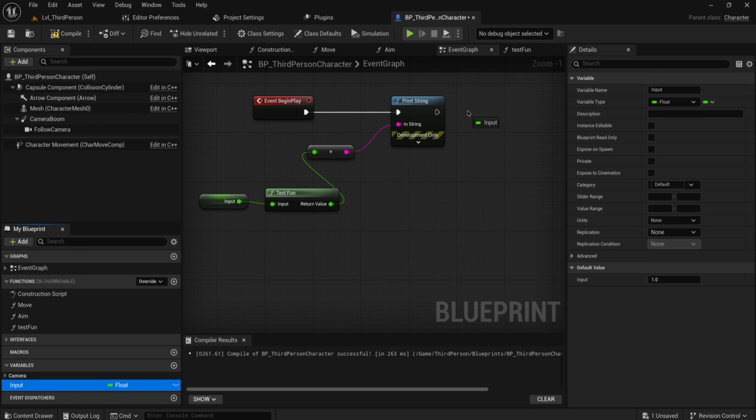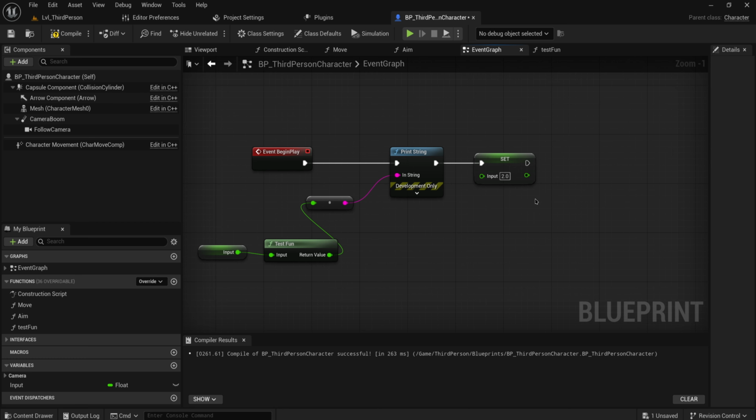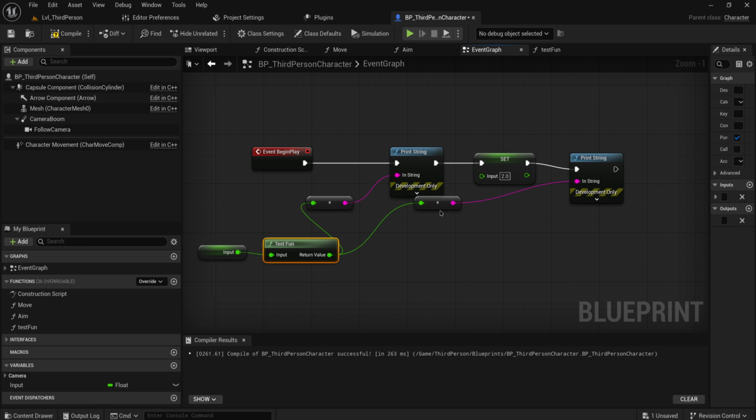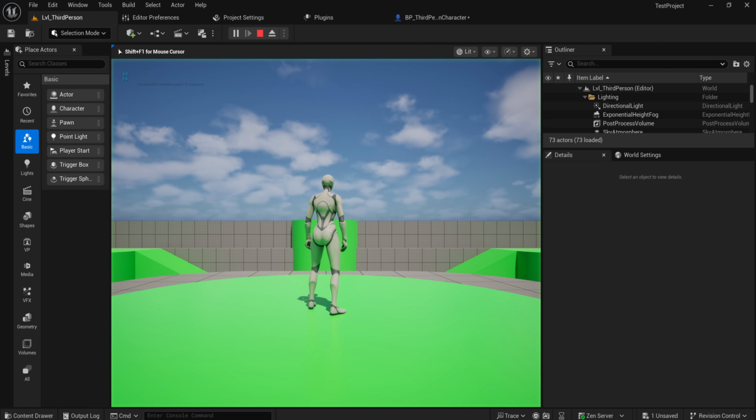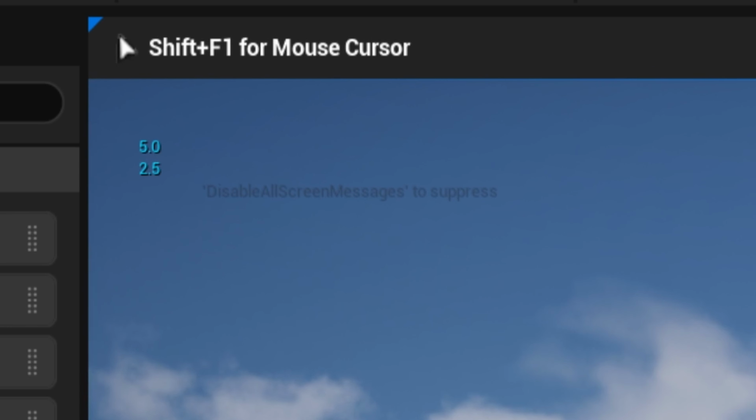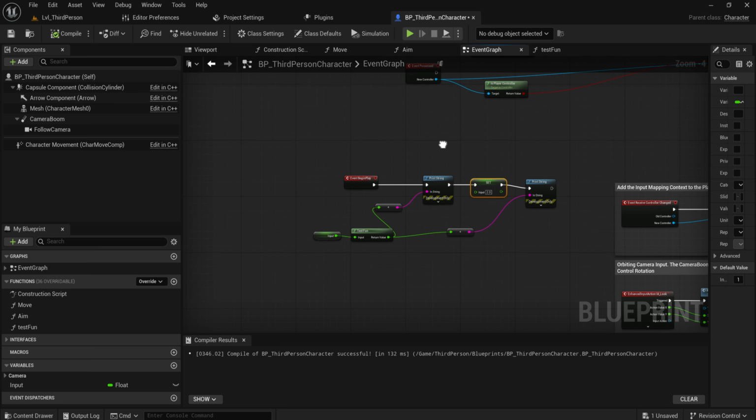Then, if I after that set the input now to a value of 2, and then do the same thing again, so I'm going to do another print string of this exact same node, it's going to rerun the code in it, and now it's going to be multiplying 2 by 2.5, so the output is going to be 5. If you now start up the game, we'll be able to see that it prints 2.5, and then it prints 5. That makes sense, right?